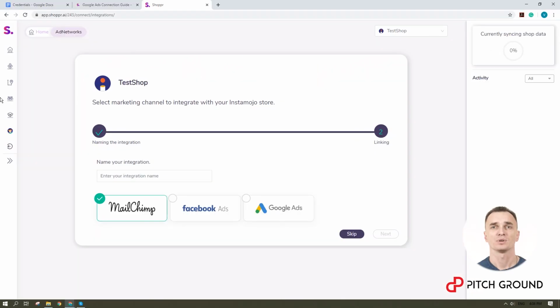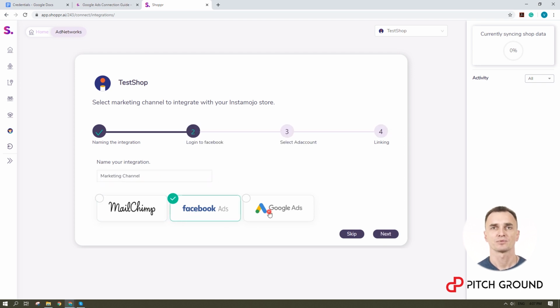I'm here to show you how you can easily connect MailChimp to Shoppr. Let's check it out. You can do it in a few ways. You can integrate it right away after connecting your shop. Just give it a name, select the platform, click Next and follow the steps.